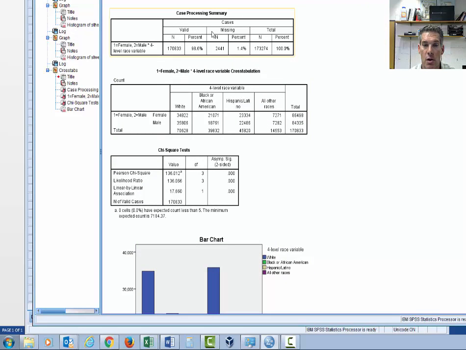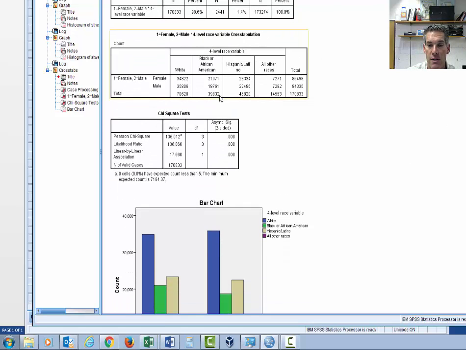So right now there's a total of 170,000, 98% of the people. There's 2,000 people that are missing, so total is 173,000 people. Wow. Okay, so when we look at it, there's 34,000 white females, 21,000 black or African American females, Hispanic, Latino, 23,000, other races 7,000, for a total of 86,498 females. I think I don't have to read the rest of those.